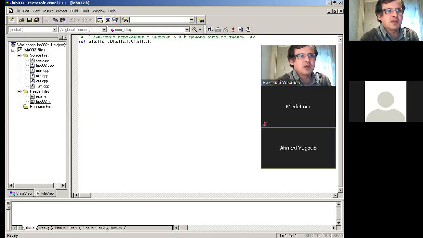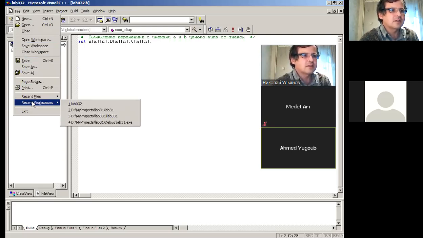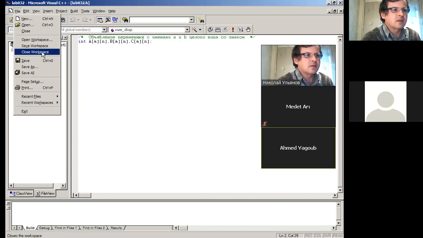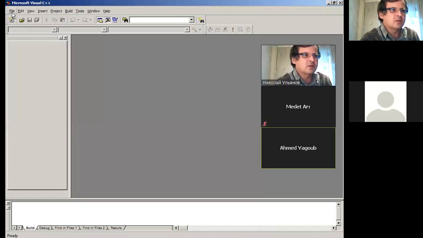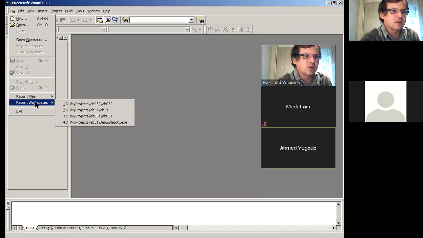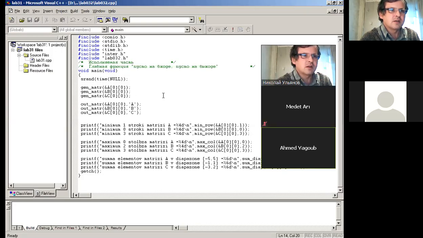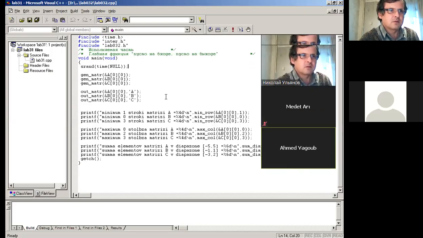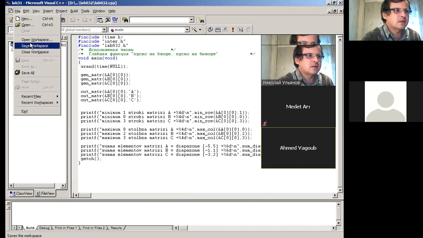Okay, and the lab 032 header file. In this file we create matrices. Okay, so let us close this multi-file workspace, and let us create our own workspace in this way. Let us open our workspace, lab 31. So this is, okay, no, it is not this, I'm sorry.